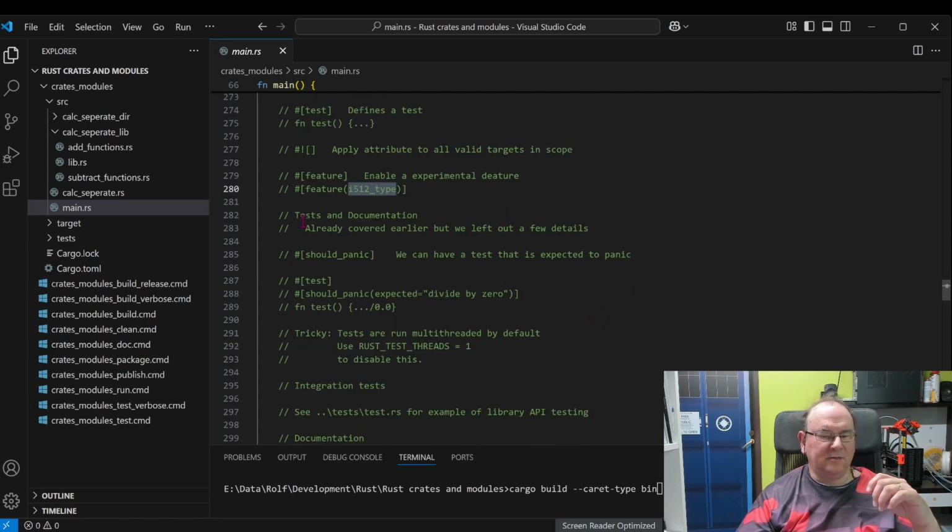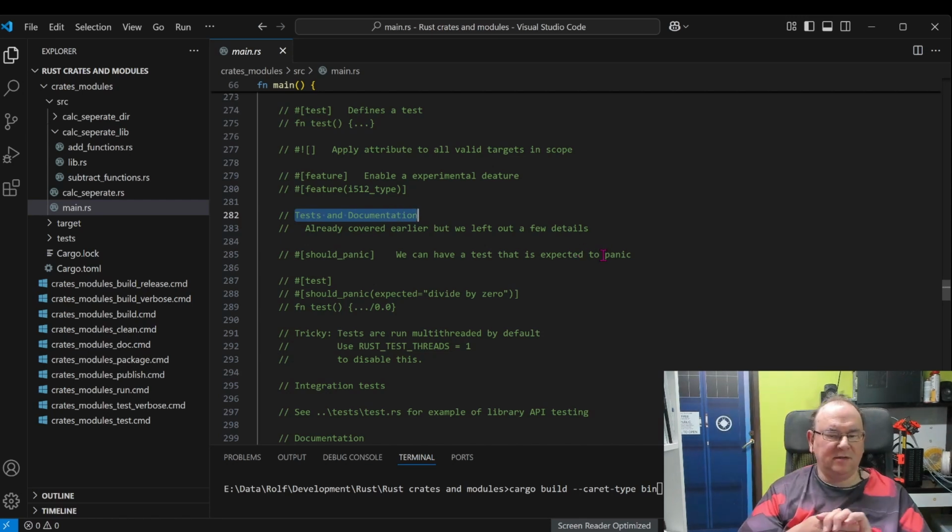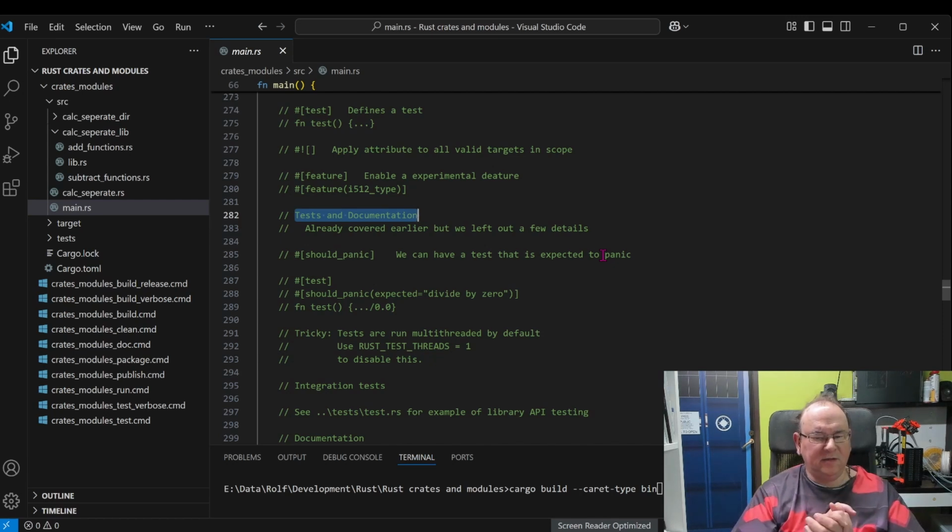And then we get to an interesting section, which is test and documentation. In this case, we need to cover this in a little bit more detail, and that will be coming in this same episode, because we left out some details.